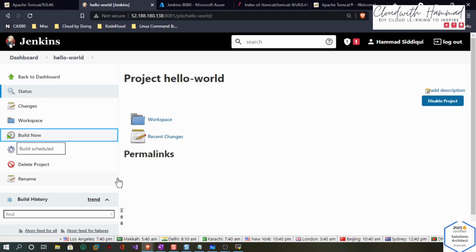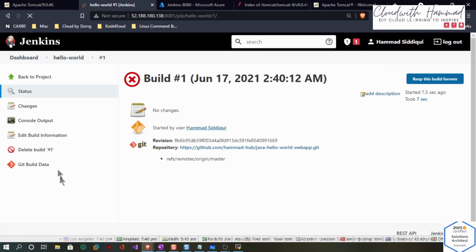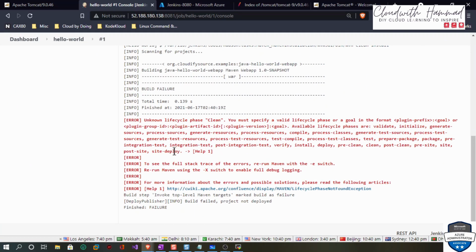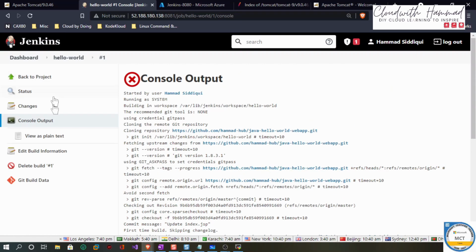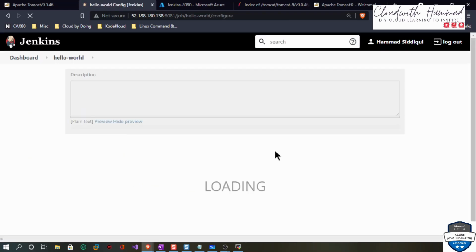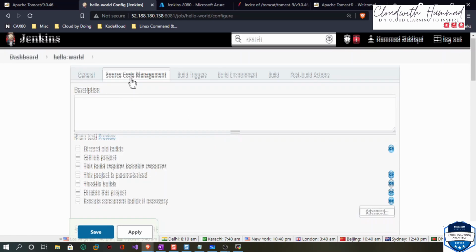I will hit build now, and if you scroll down at the bottom, once I hit build now, you can see it started to run the process. So if I click here and this job and then do a console output, it shows an error message: you must specify a valid lifecycle phase or goal. Okay, so rerun maven. Okay, we'll go back here, and I will hit configure. Something got to do with maven installation, so we'll check it out here.